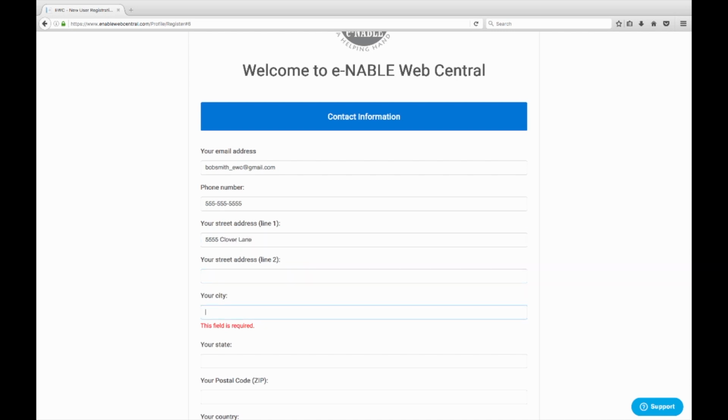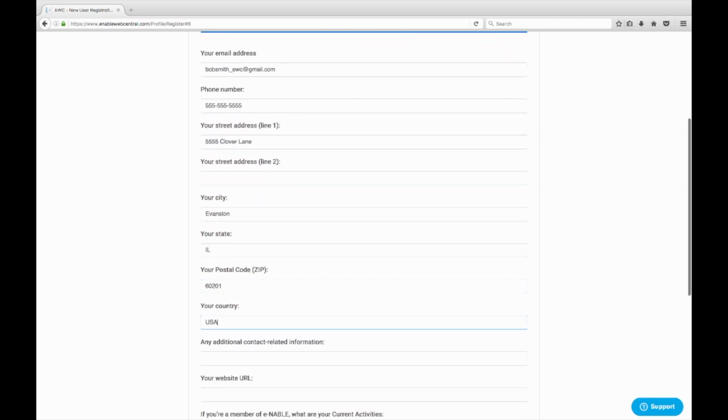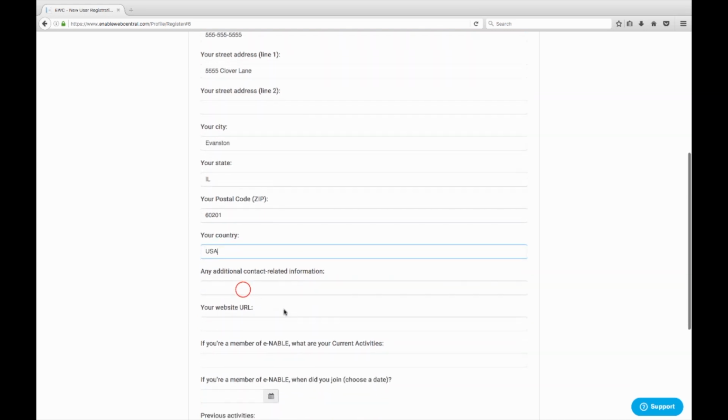And let's see, I'll make up an address here. I'll just say that's in Evanston, Illinois, 60201. Country is required, so the city and the country are the only fields of the address that are required, so that we can provide some general location information so that we can find volunteers that are in your area.